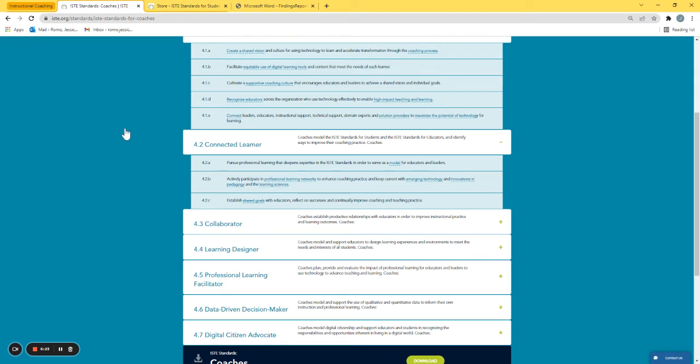Also on 4.2, Connected Learner, coaches model the ISTE standards for students and the ISTE standards for educators and identify ways to improve their coaching practice. So coaches continue to learn and refine their skills and their use of technology. So they pursue professional learning and participating in lightning rounds. They are participating in professional learning that deepens their expertise. They are actively participating in a professional learning network and establishing shared goals with other educators.